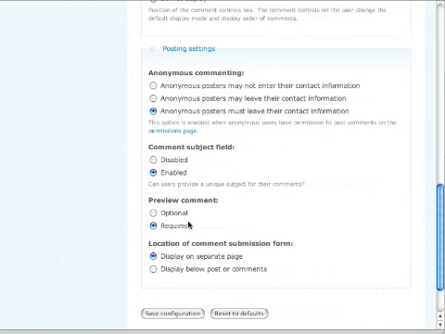Preview the comment on by default, where they actually have to preview what they comment before they submit it. And then you have the location of the comment submission form. Do you want it listed on a separate page, or do you want it below the comments, the actual submission form? So that's the comment section of Drupal.